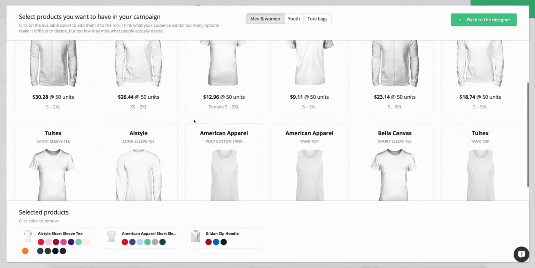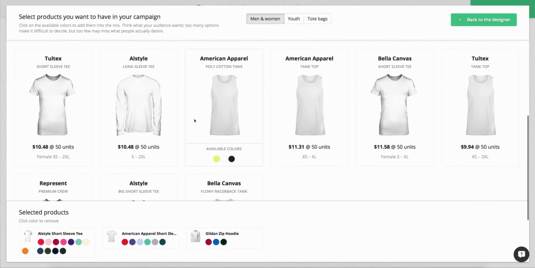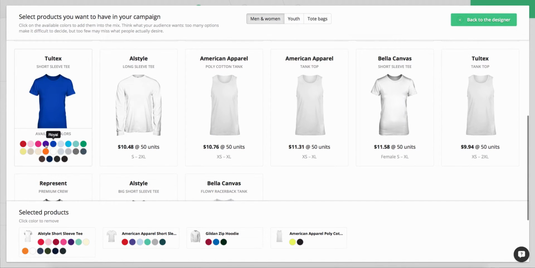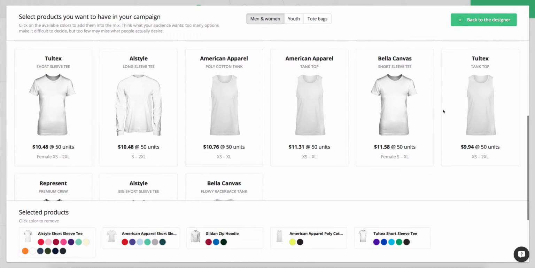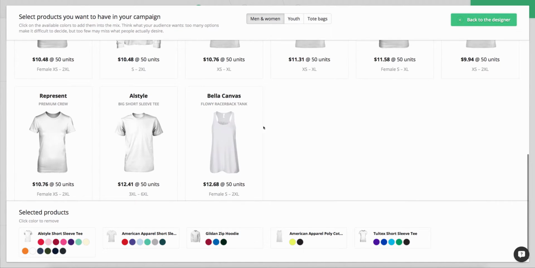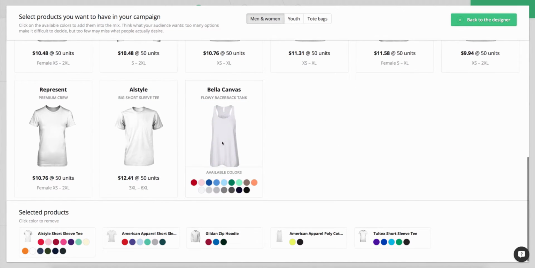They've also got long sleeve shirts. They have tank tops, so they got a couple of color options there. They've got women's shirts, so they have women's fit shirts, which sell really well. Some women want more of a form-fitting shirt. They've got these Bella Canvas flowy racerbacks. These convert really well, especially if you're promoting stuff in the gym and workout and CrossFit type niche. So you'll see they're all down here.